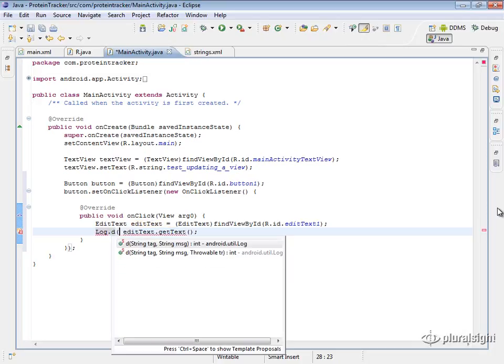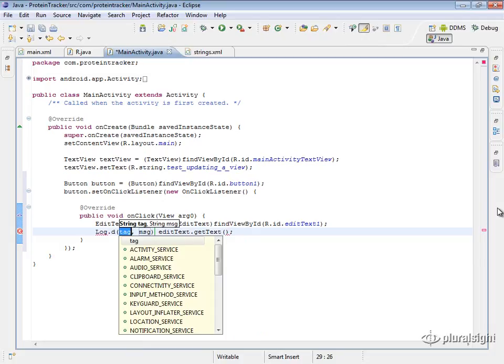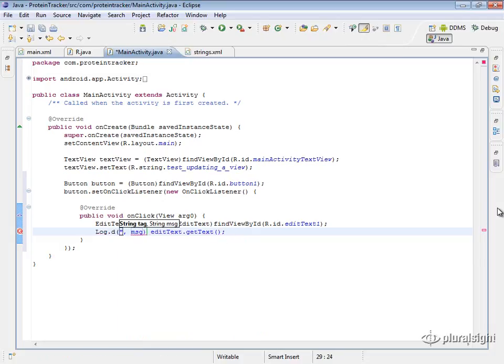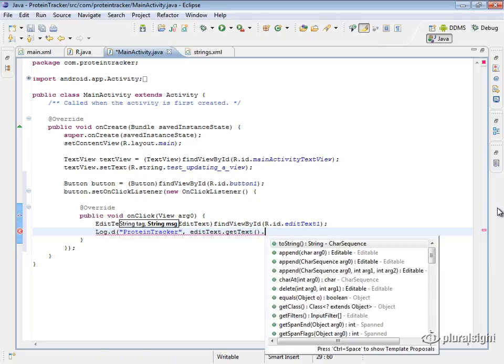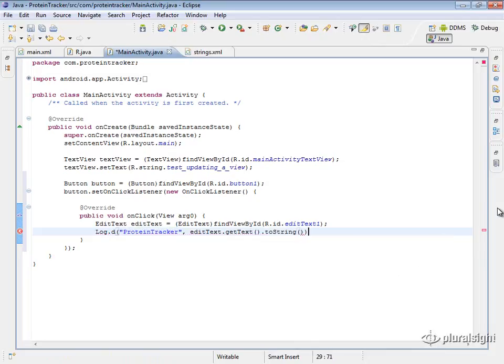And then what we should be able to do is Log.d, which will send to the debug log, and then we're going to pass the tag and then the message. In this case, the tag is going to refer to our application or some unique identifier. Let's make the tag "protein tracker", so we can identify where this message has come from. And then the message, which will be the actual text, toString of this.